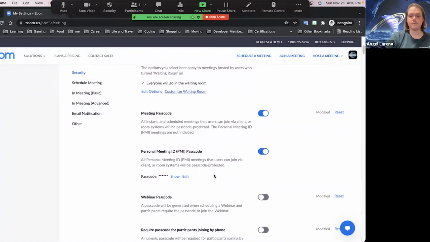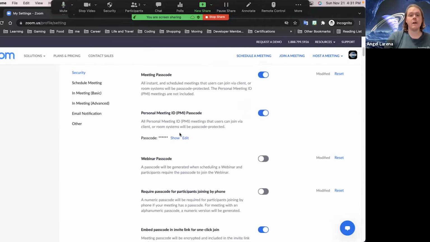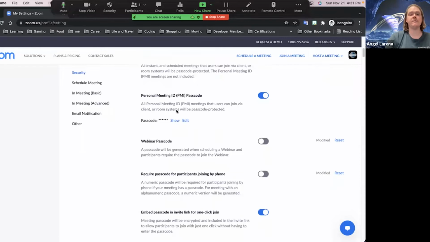Going down, you see that there is a meeting passcode setting. Basically, this will say that all meetings scheduled from now into the future will be protected by a passcode. And then you will go into the personal meeting ID passcode. All personal meetings that occur will also be passcode protected, and you can actually set your passcode here. For the purposes of this training, I'm not going to show you this passcode or reset it.